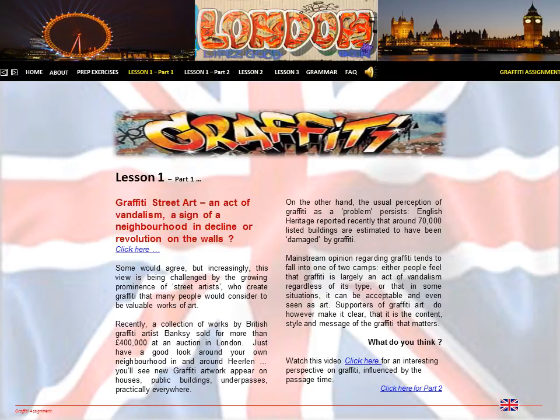Mainstream opinion regarding graffiti tends to fall into one of 2 camps. Either people feel that graffiti is largely an act of vandalism, regardless of its type, or that in some situations it can be acceptable and even seen as art. Supporters of graffiti art do, however, make it clear that it is the content, style and message of the graffiti that matters. What do you think? Watch this video for an interesting perspective on graffiti, influenced by the passage of time.